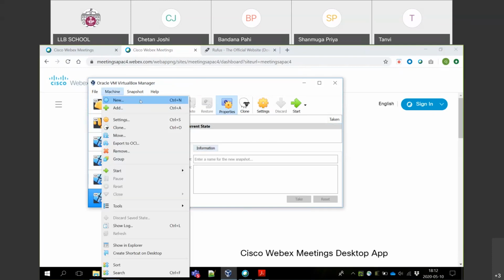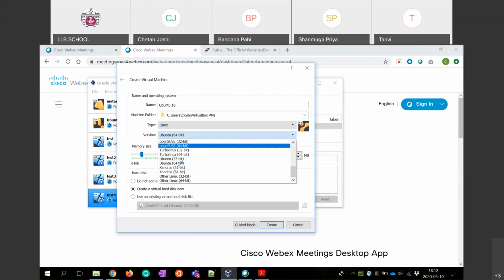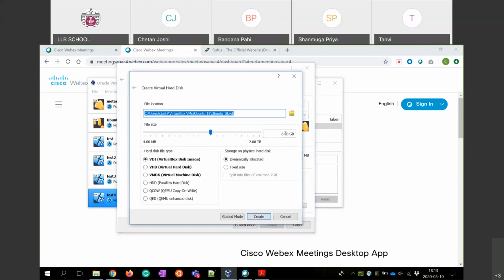Click on New and give it a name. I'll be giving Ubuntu 18, although it is selected by default as Linux and Ubuntu, but I'll make it other Linux. The minimum RAM I would recommend is at least 1024. I recommend 2048, I believe. Let's try to create. These days, usually a 40 GB hard disk is the standard one, so we are going to give 40 GB.